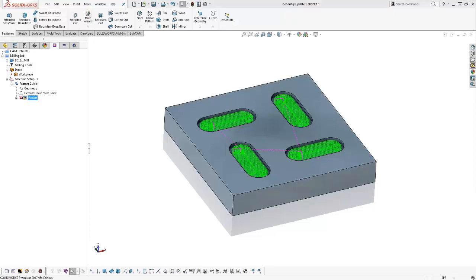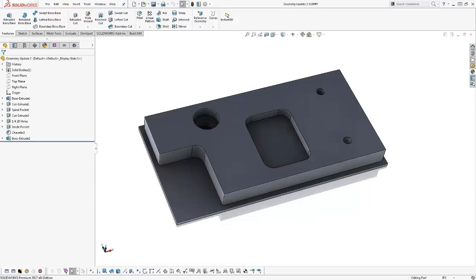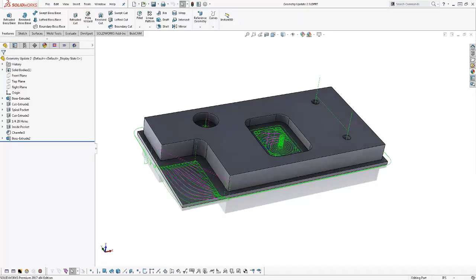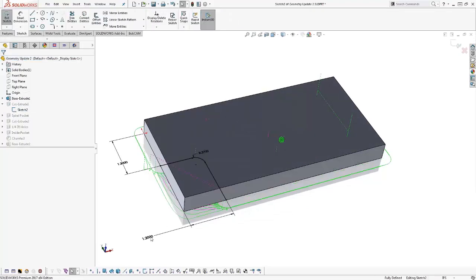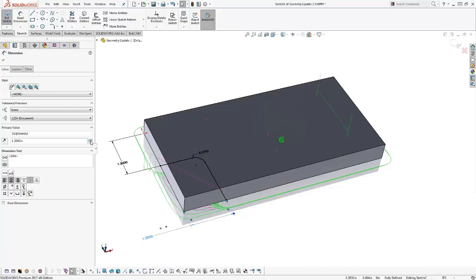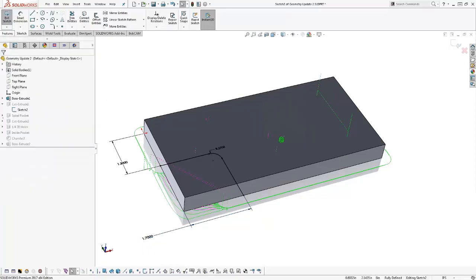Let's look at another example here. Okay, so here's another example. What we're going to do with this one is come in here and make some changes. Let's see here. We're going to edit this shape here. Make that a little bit bigger. Exit that sketch.